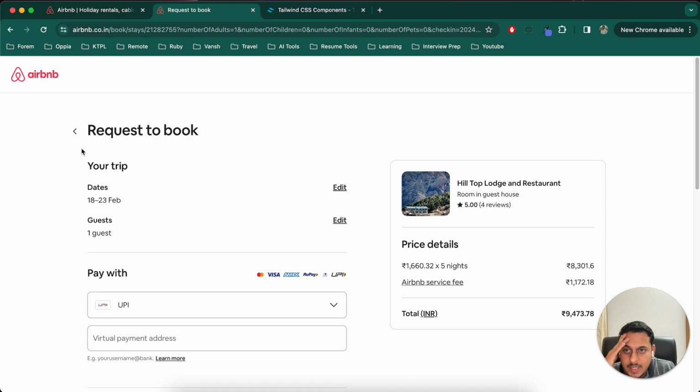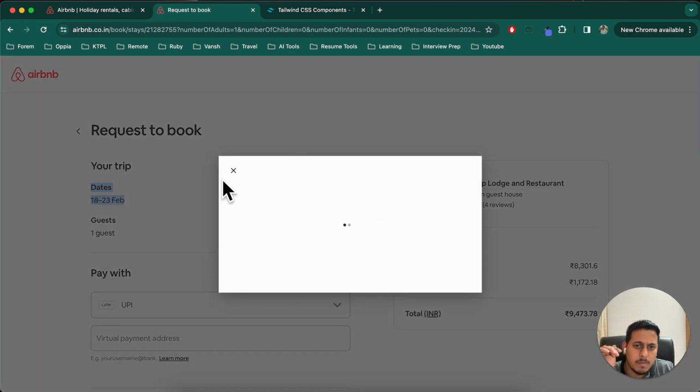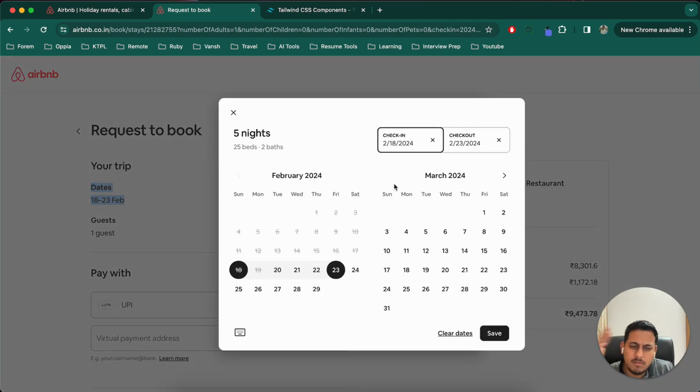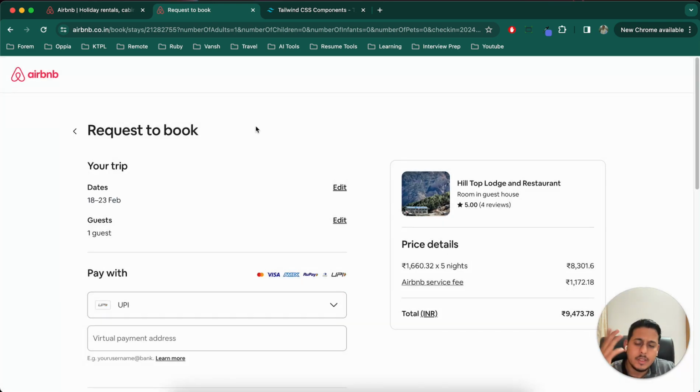So I'll add this header. Back button, I don't think we need that. Even if we do, I'll add it. We'll see. Your trip, dates and all. I won't add edit because they can go back easily and edit it. And if you want to implement it, that's fine, but I don't think we need to go into this front-end part. It won't teach us anything new.